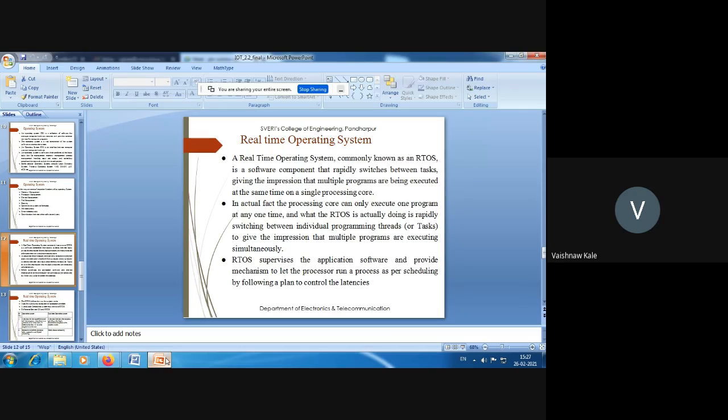That is the advantage of a real-time operating system. In actual fact, the processing core can only execute one program at one time, and what the RTOS is actually doing is rapidly switching between the individual programs or threads. A thread is also called a task. It switches between the tasks so fast that it looks as if multiple programs are being executed, but it executes only one program at a time on a single processing core.